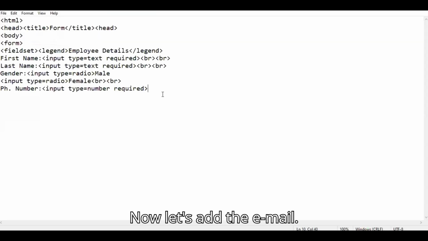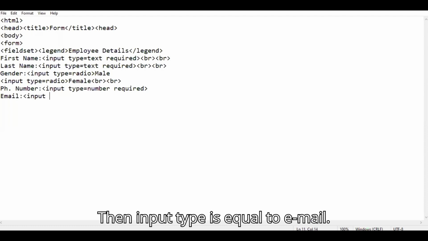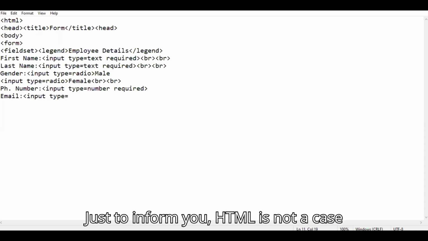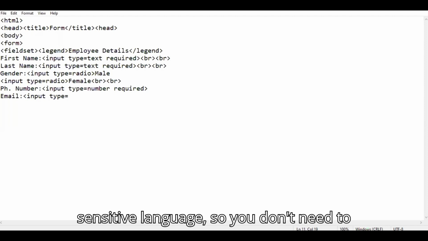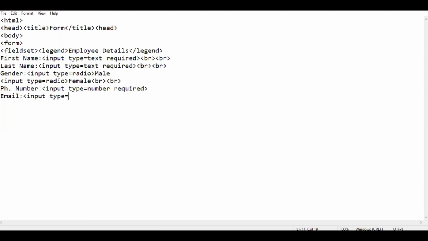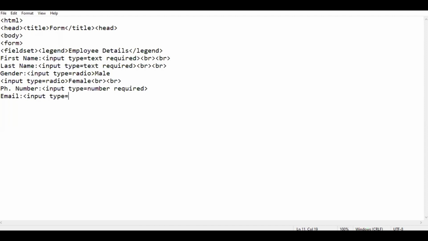See, you can add this. Now let's add the email. So I will write down email. Then input type is equal to email. Just to inform you, HTML is not a case-sensitive language, so you don't need to worry about the capitals and small letters. But do make sure that the spellings of the functions are correct, or else it won't work.